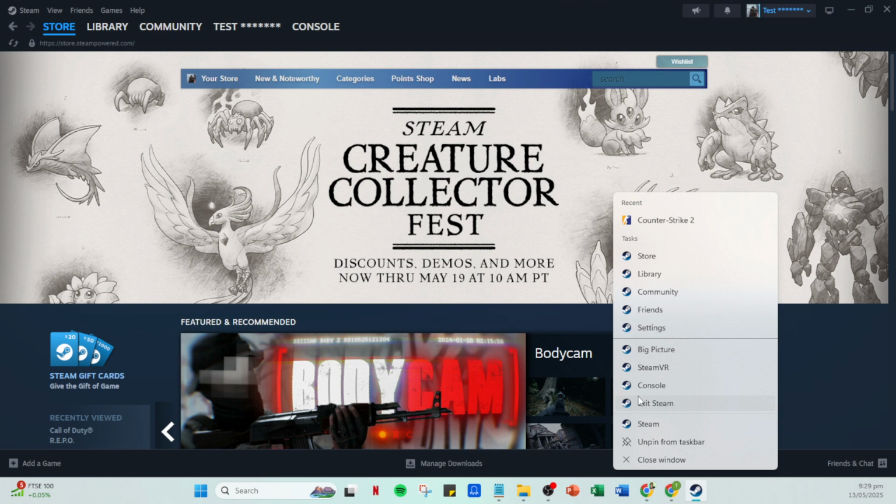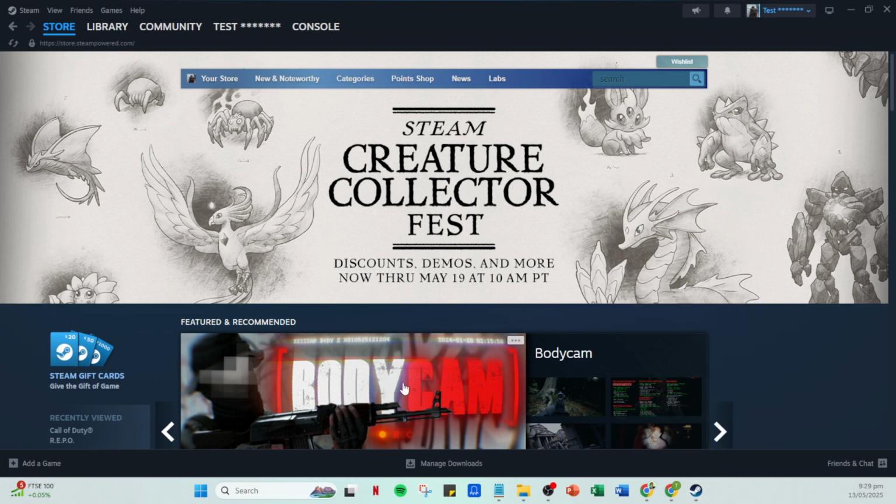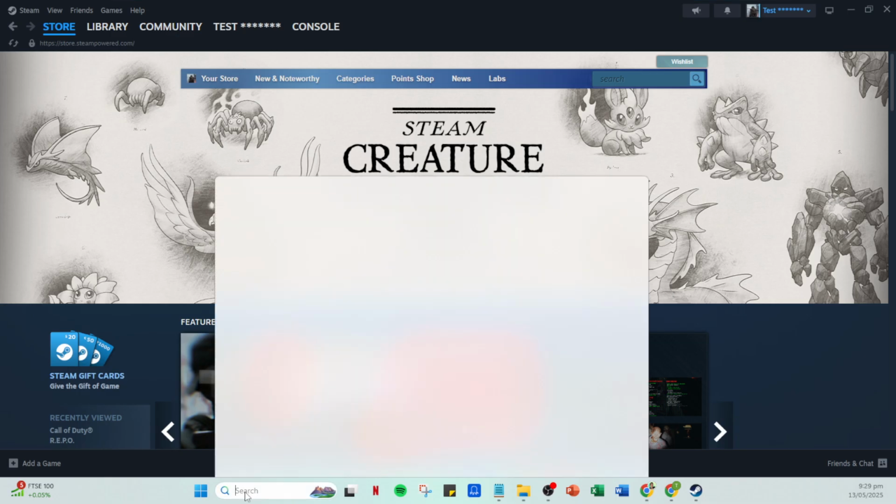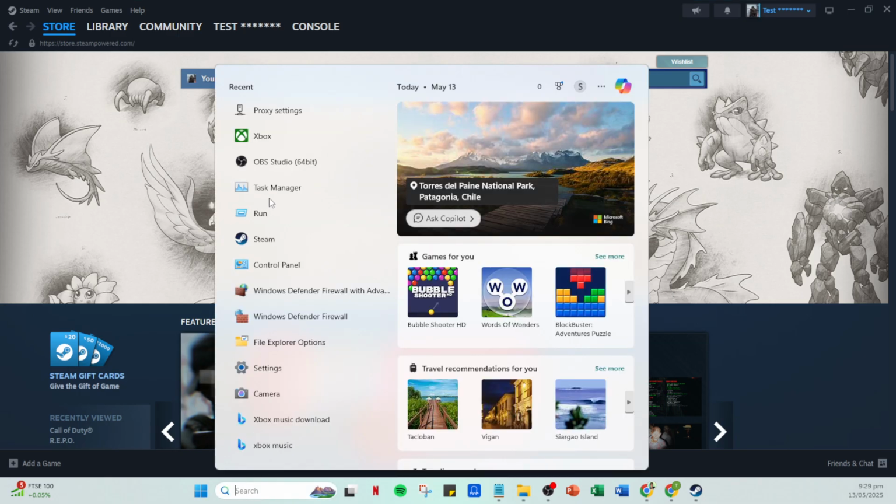Next, let's go ahead and locate Steam on your computer. You can do this by hitting the start button and typing in Steam into the search bar. This is a quick way to find and access the application without having to navigate through folders manually.